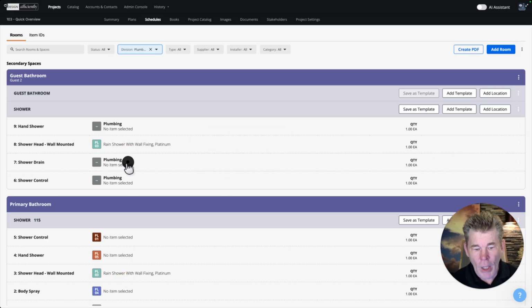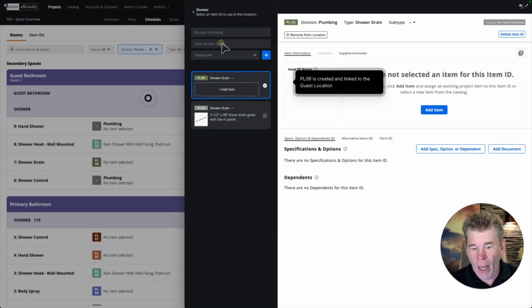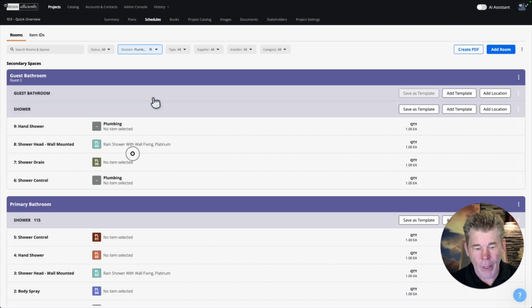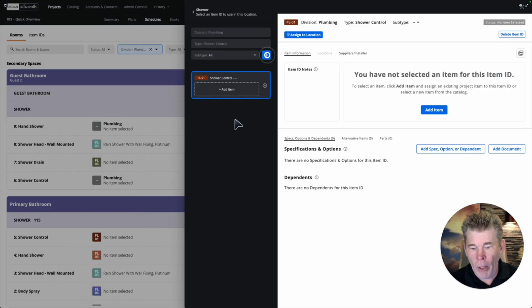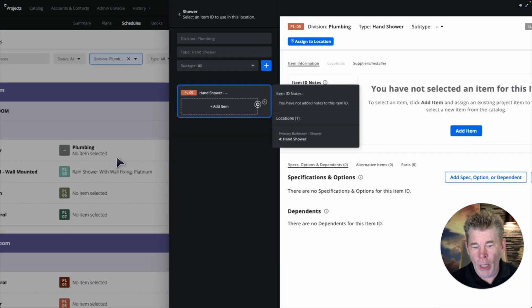Both locations. Let's look at the shower drain. In this case, I want to use a different shower drain than what I've used in the primary shower. So here I simply click plus, and it auto creates an additional shower drain ID and allocates it to the location. Done, right? Not yet with an item. Okay, so then the same thing as shower control, I'm going to use a different one. Done.